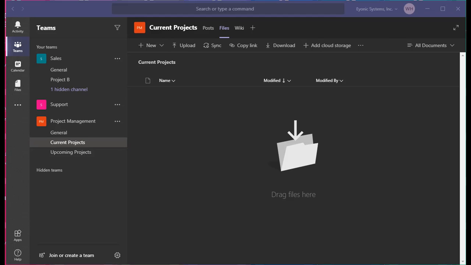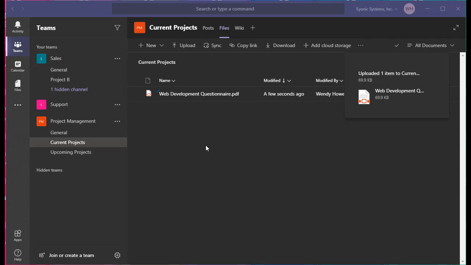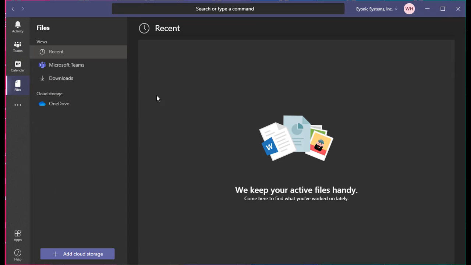So from here I can upload documents. So I'm just going to drag something from my desktop into here. And now what will happen is when people are looking at this channel, they'll see that a file has been uploaded and the date, they can look at it and respond. Ultimately, eventually, let's see if it shows up right away. Hasn't shown up here right away yet.